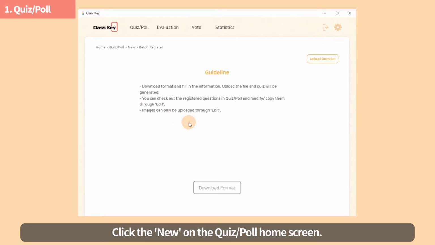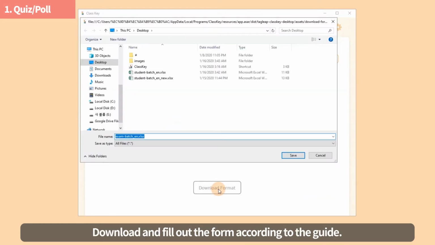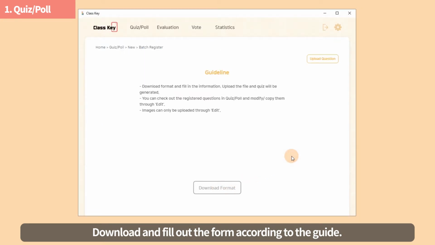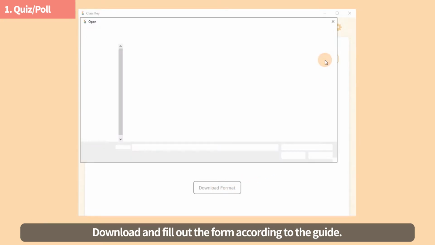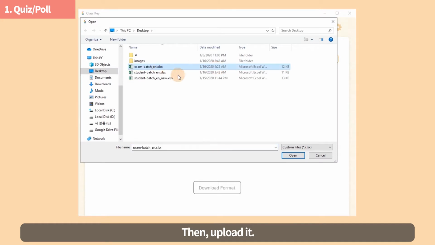Let's make quiz through batch upload. Download and fill out the form according to the guide. Then upload it.